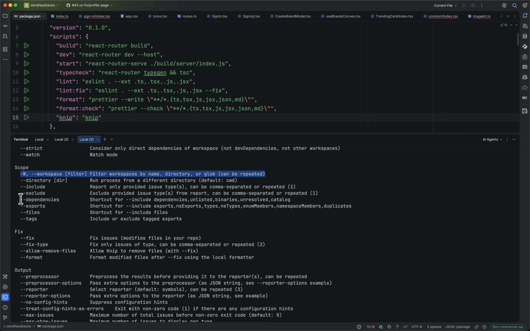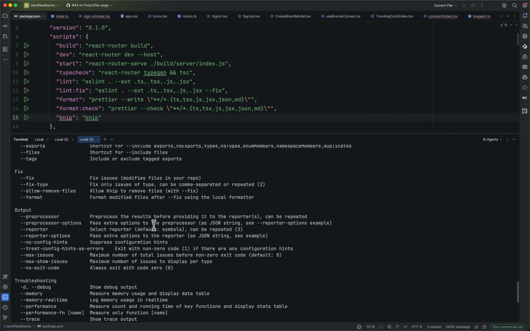Then you have other stuff like dependencies that you can use as a shortcut to include dependencies, unlisted binaries and all of those stuff in your code base. So yeah, basically, you can check all of this stuff yourself when you install it. It's very easy to get started without any of these complexities. But this is just for project level configuration or global level configurations.